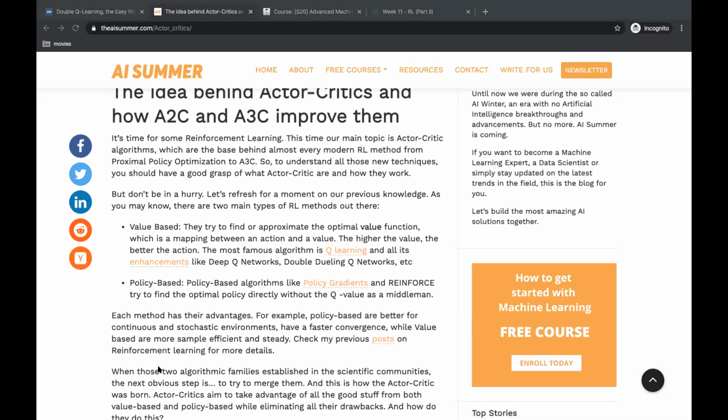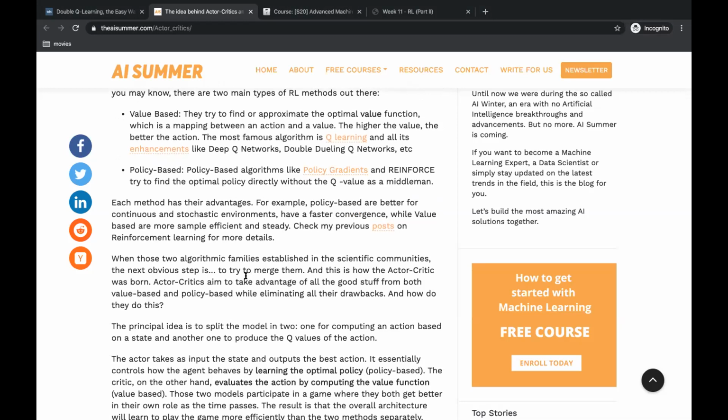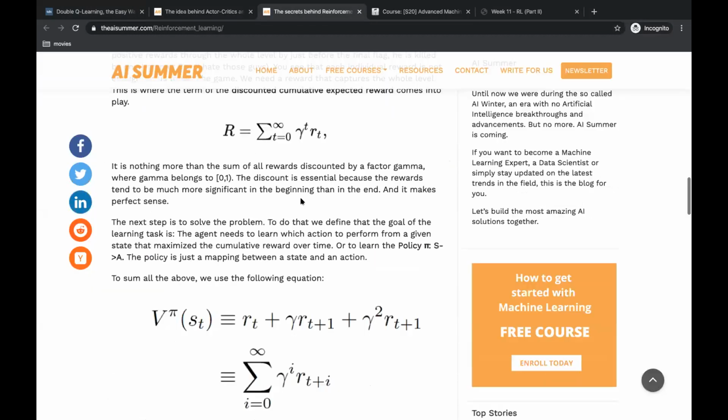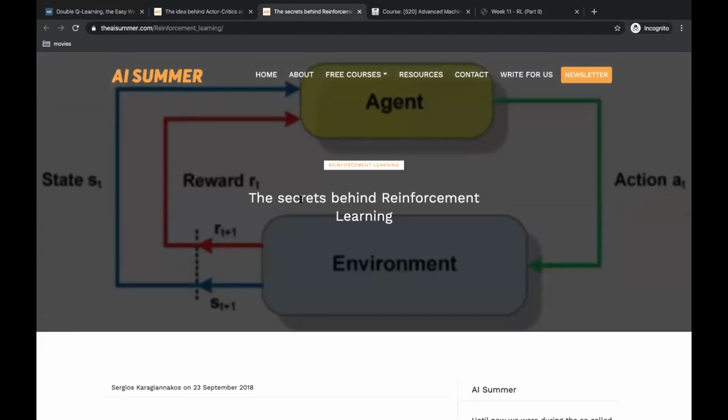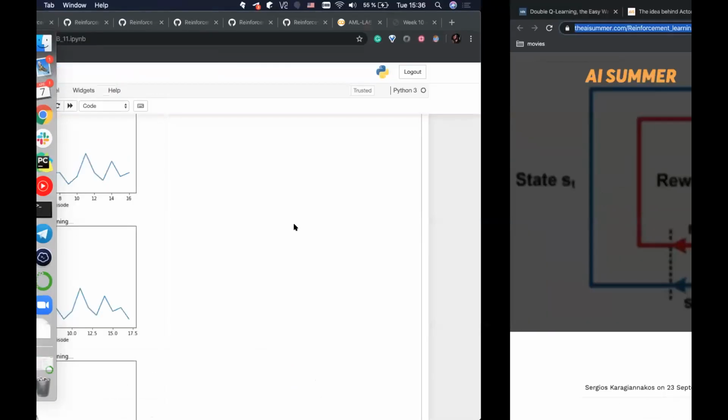Let me just do it privately after the class. Yes, we can discuss the project privately after the class. But just so that we can get a small comparison between these, each method has its own advantages. For example, policy-based are better for continuous and stochastic environments. They have faster convergence, while value-based are more sample efficient, so they train faster and steadier. And you can check out his previous posts where he makes these comparisons, the secrets behind reinforcement learning. I'll send all of these references to you in the chat.